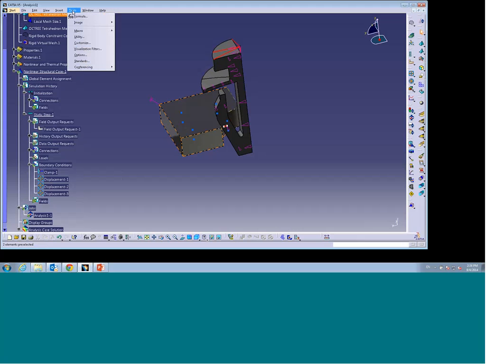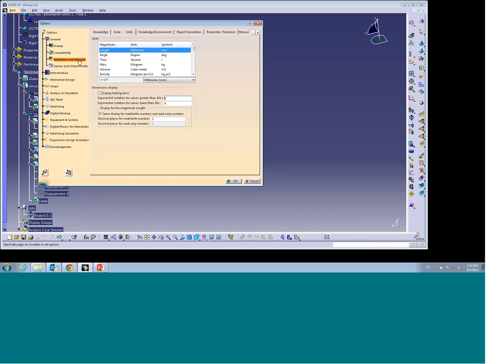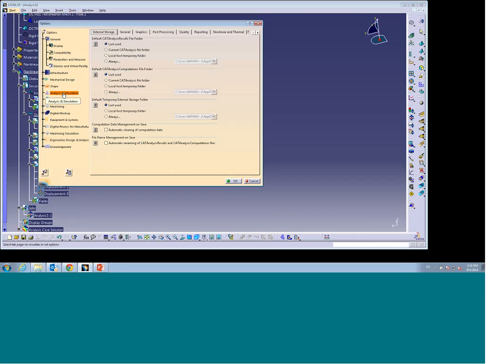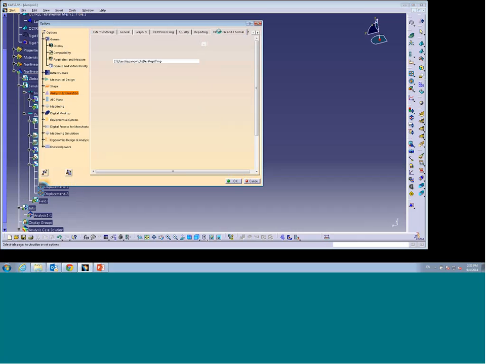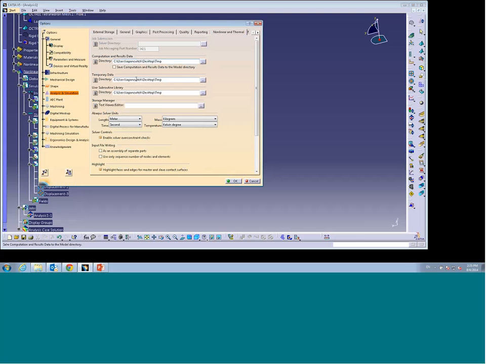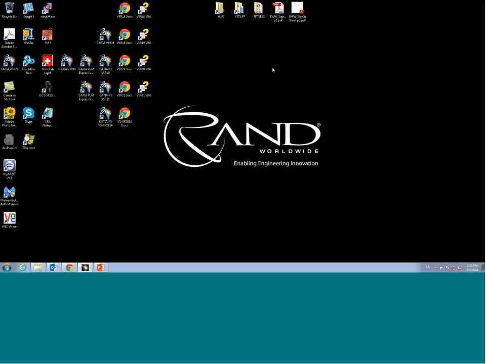Hold on a second, because it outputs a whole bunch of different files. I'm going to go into analysis and simulation, and nonlinear and thermal. As you see, I'll just create a folder on the desktop. You see there's a desktop TMP. That's what I'm going to use for the subroutine and so on. I'm going to call it TMP, temporary folder.